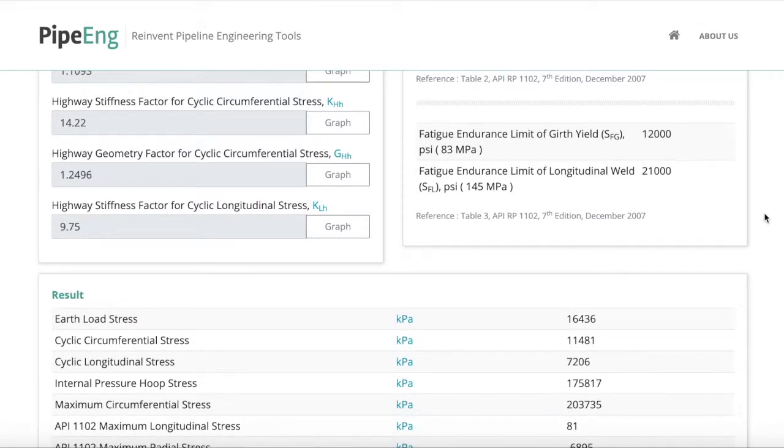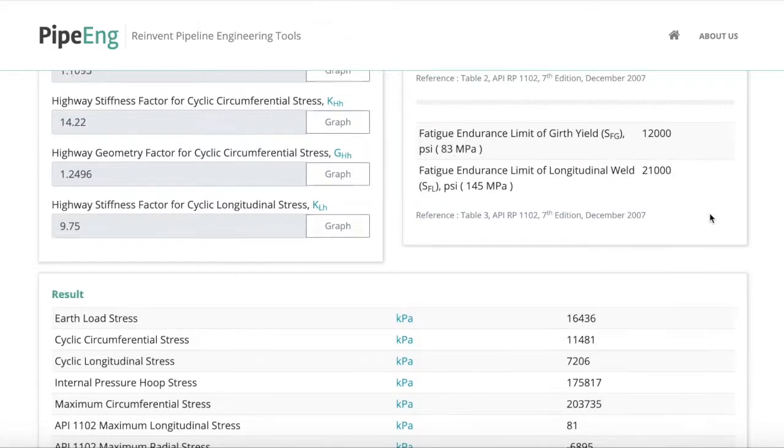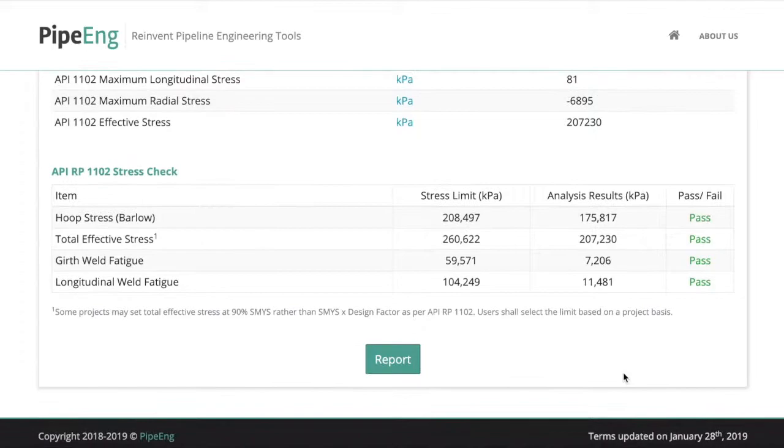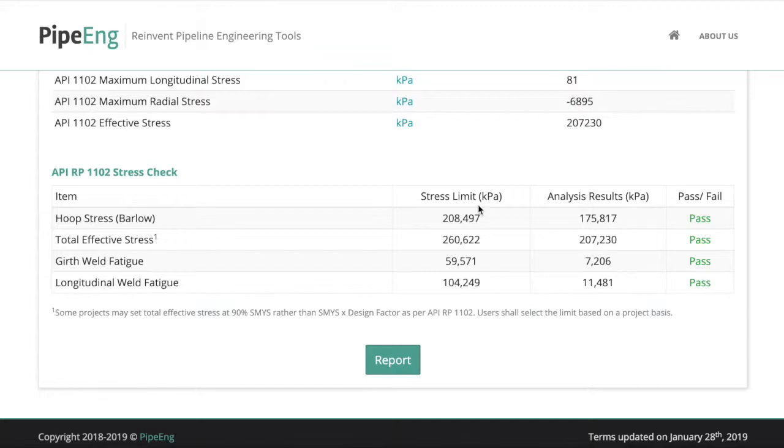For some of the parameters, we already showed both. Like this one for the limits, we have 12,000 psi and also 83 MPa. But all other major inputs and outputs are already being converted by themselves. So when you click on the report, it will show whatever unit system you selected.